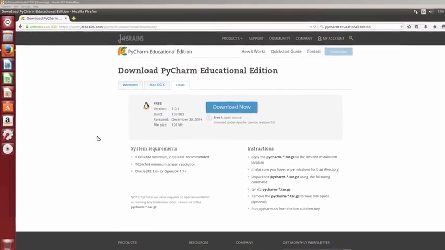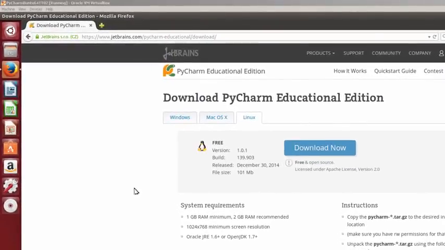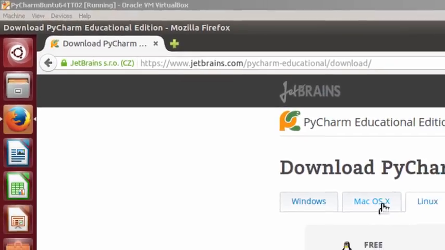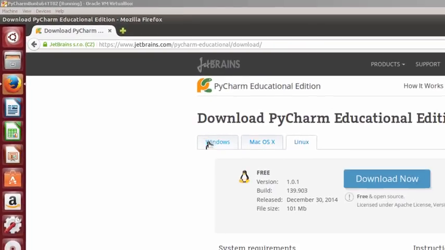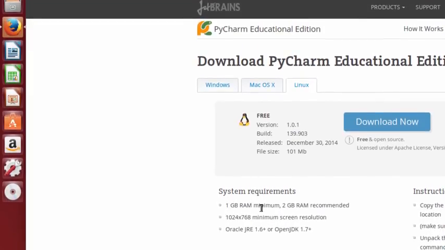Here I am at the PyCharm Educational Edition download page to download a version of PyCharm for Linux. In my case, it would be an Ubuntu machine. If you look up here is PyCharm Educational Download. You've got choice here for Mac OS X and Windows also, if that's your flavor. Down here, make a note of the system requirements: 1 GB RAM, minimum 2 GB RAM recommended, 1024 by 768 minimum screen resolution, and Oracle JRE 1.6 Plus or OpenJDK 1.7 Plus.